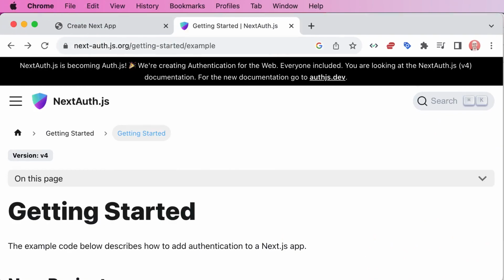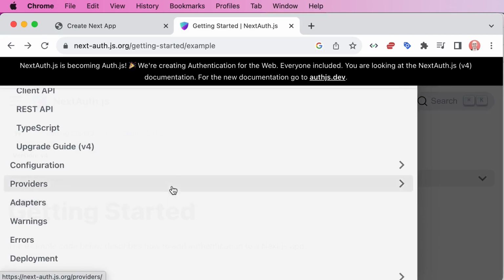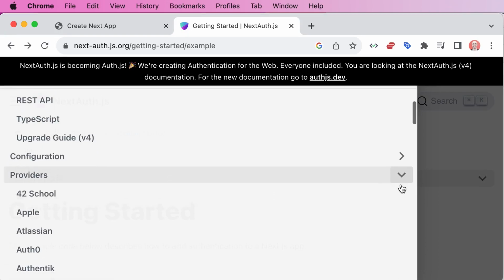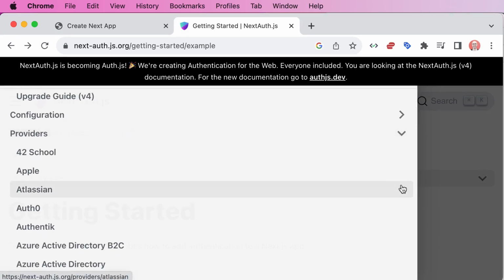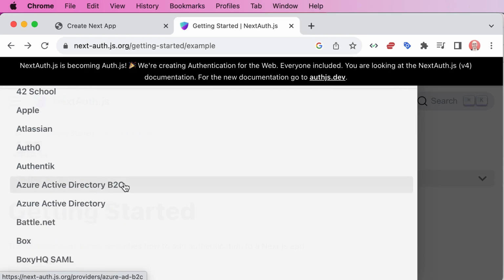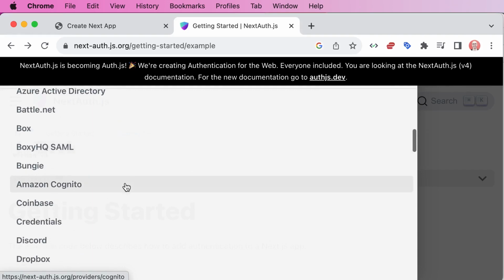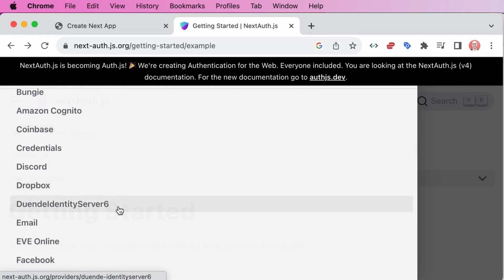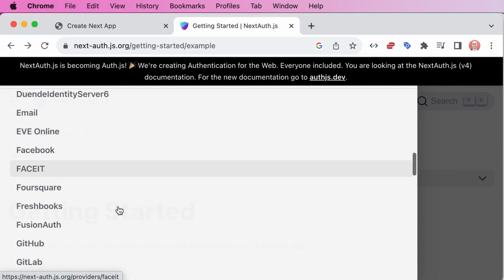In NextAuth, we have this concept of providers, which are services that we can use to sign in a user. So here on the documentation, on the left, let's expand providers. All right, look here, we have various services or providers like Apple for allowing people to sign in with their Apple account. We have Auth0, we have Azure Active Directory, and a ton of other services. We have email, Facebook, Google, GitHub, and so on.